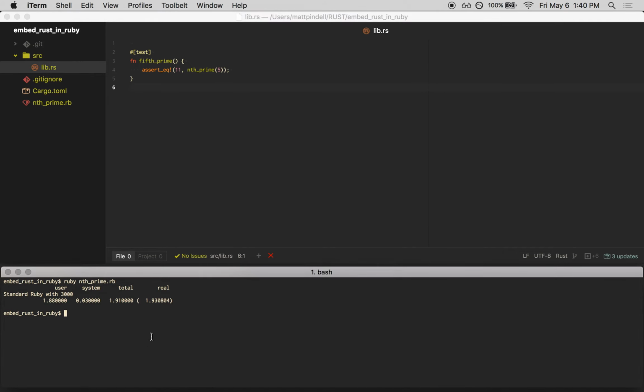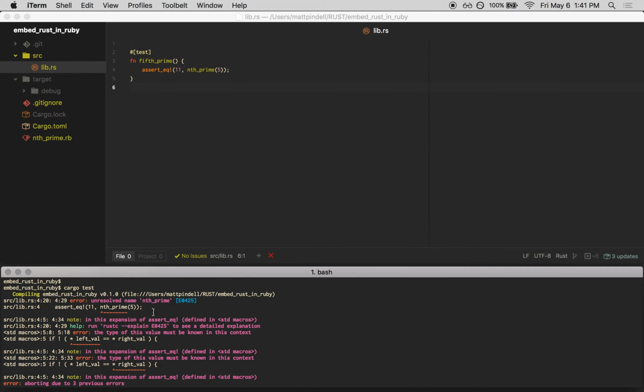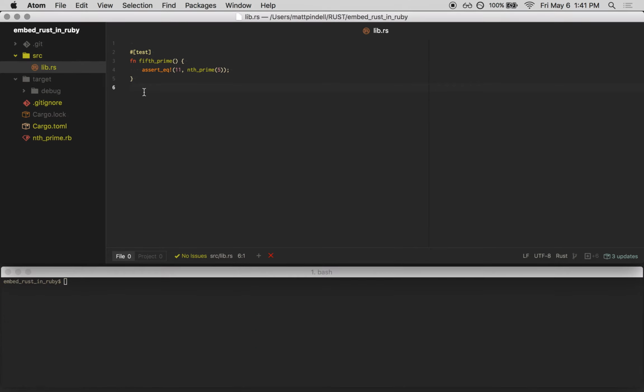We know this test will fail immediately because there is no nth_prime function for it to run with. So we can just do cargo test. It'll compile, and then it'll give us all these errors. Right now it's saying unresolved name nth_prime, and that makes sense because we haven't written one. So let's follow the same structure as we did in Ruby.